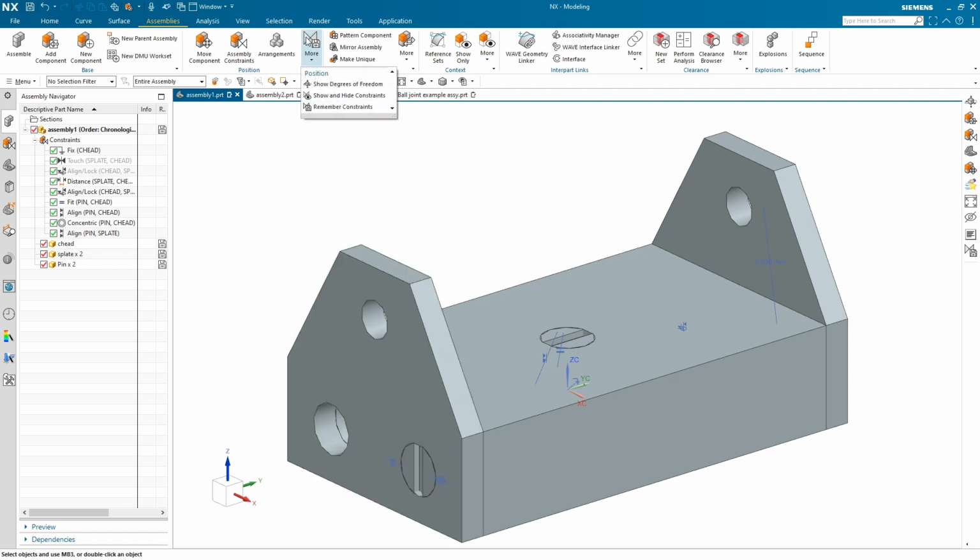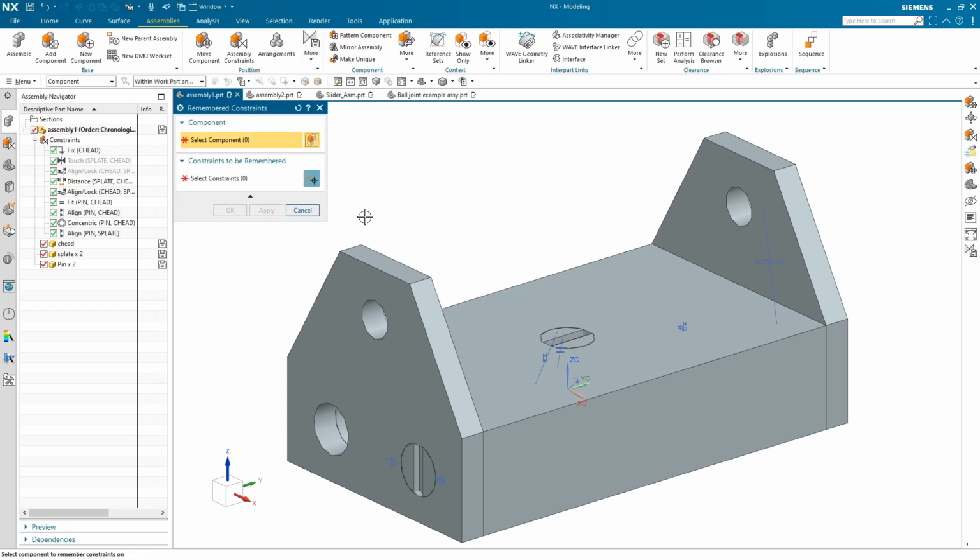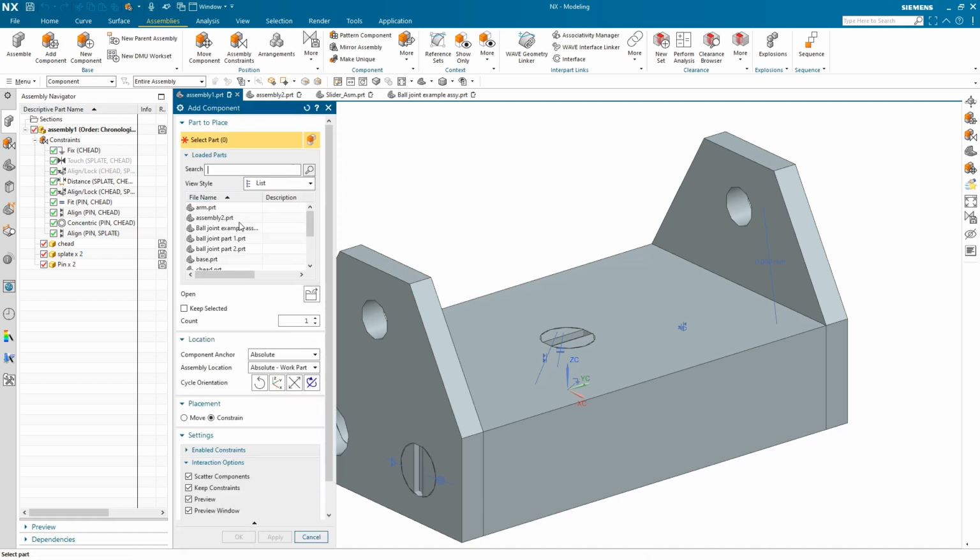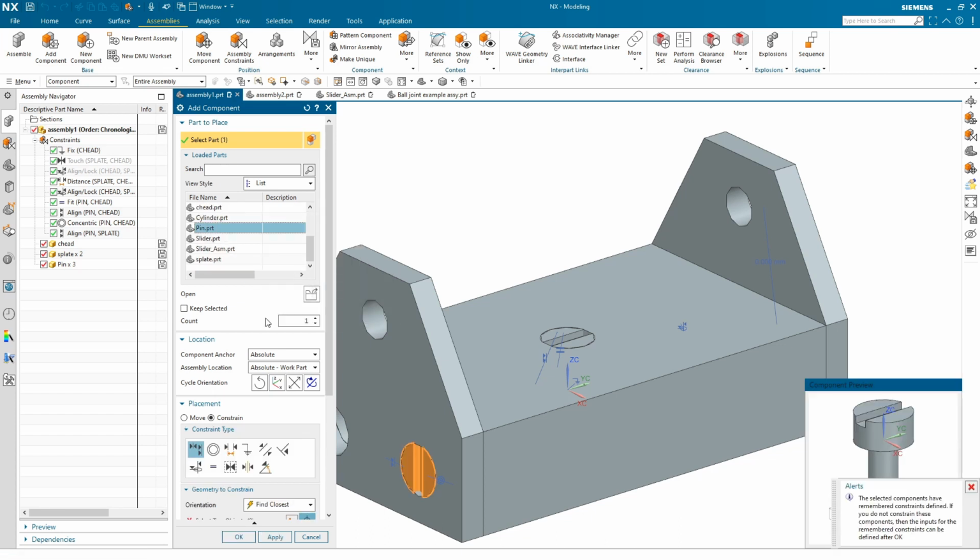Now what I want to do is I want to remember that constraint. So I'll go into Remember Constraints, where it remembers assembly constraints and parts for reuse in other components. I select my component, and I select the constraints I want it to remember. So it'll be these two. Confirm that. Now, when I go to add a new component, i.e. the pen, the selected components have remembered constraints defined. If you do not constrain these components, then the inputs for the remembered constraints can be defined after OK. After I hit OK. So go ahead and hit OK.